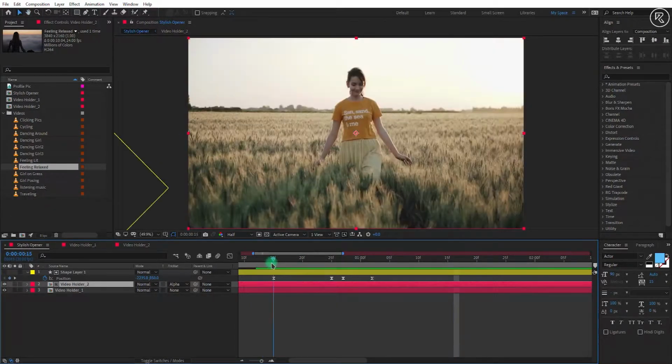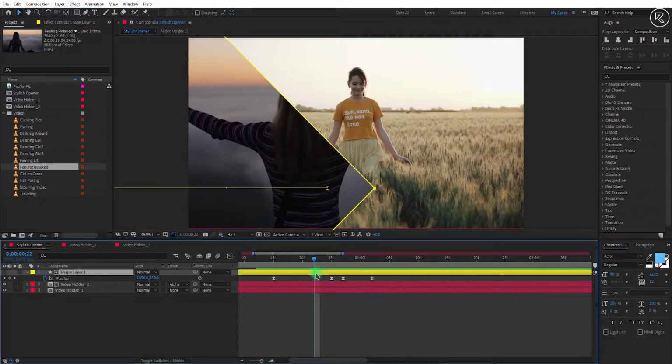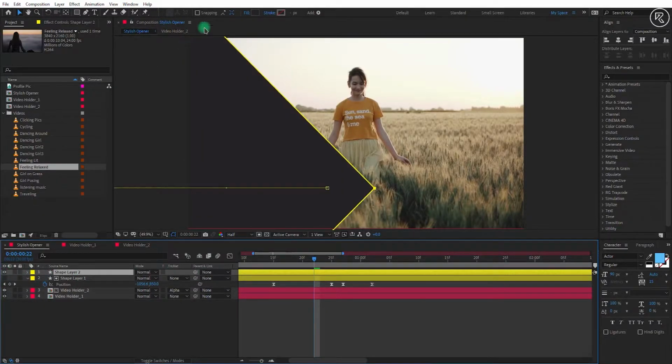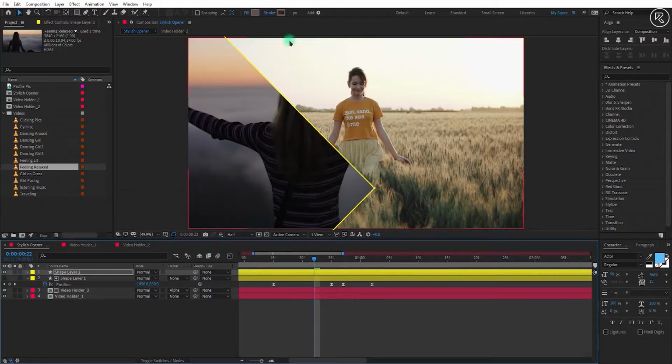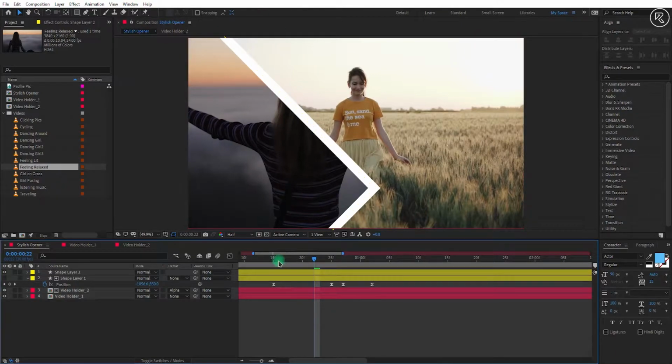Cool. Now we will create strokes around the video comp. For that, select the shape layer, and take a copy of this layer. Make the layer visible. Change the fill color to none and stroke color to white. Set stroke size to 50, and we got our cool stroke lines.